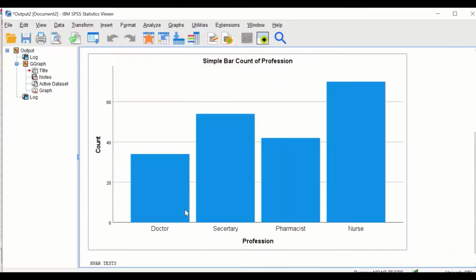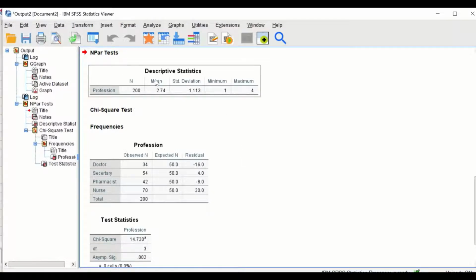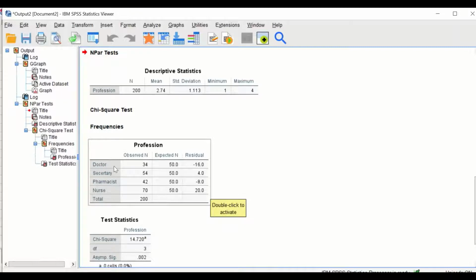If I click on OK, three tables are generated. The first one is descriptive statistics, showing that there are 200 cases. The second table shows the counts or the frequencies for each level within this categorical variable for doctor, secretary, pharmacist, and nurses. The observed, as shown here, the lowest is for doctor and the highest for nurses. The software will calculate the expected value for each level. And since there are four levels, the software has assigned 50 cases or 50 frequencies for each level. The residual is only the observed value minus the expected value.